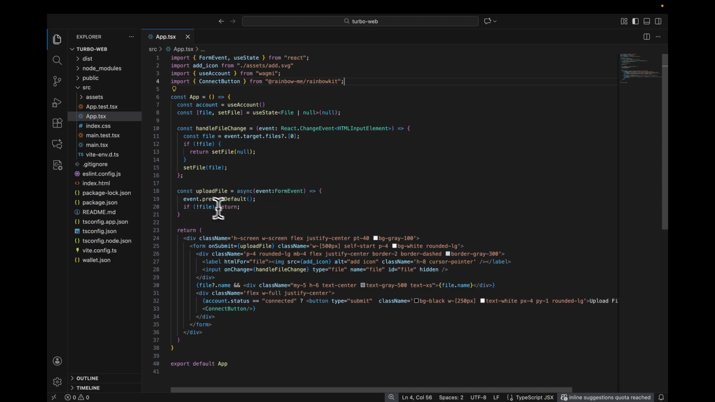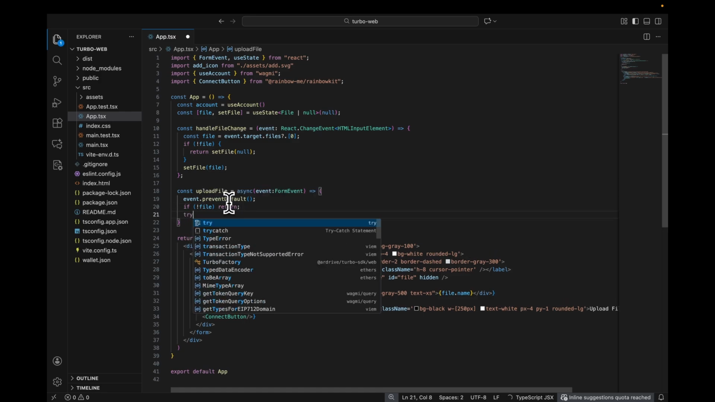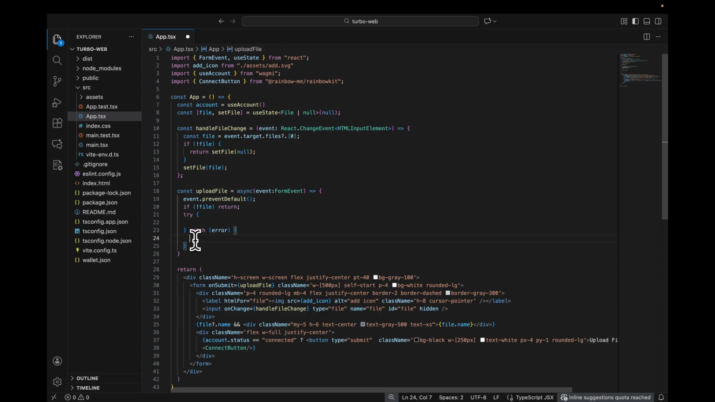So what you're going to do is, under this upload file function, which is where the main logic is going to live, we're going to wrap it in a try catch again. And down here, we shall just log the error if we have any. In the try block, I'm going to do a couple of things. First things first, I'm going to try to get the provider, and this is going to be the Ethereum provider.